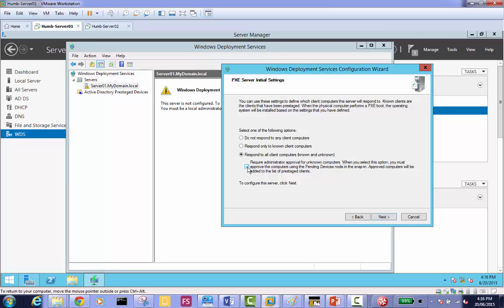If we check that, then you will have to physically go to the computer. Yes, it's a manual process. We have to see that machine there, and oh, there's an approval request coming. Okay, right click, click approve.